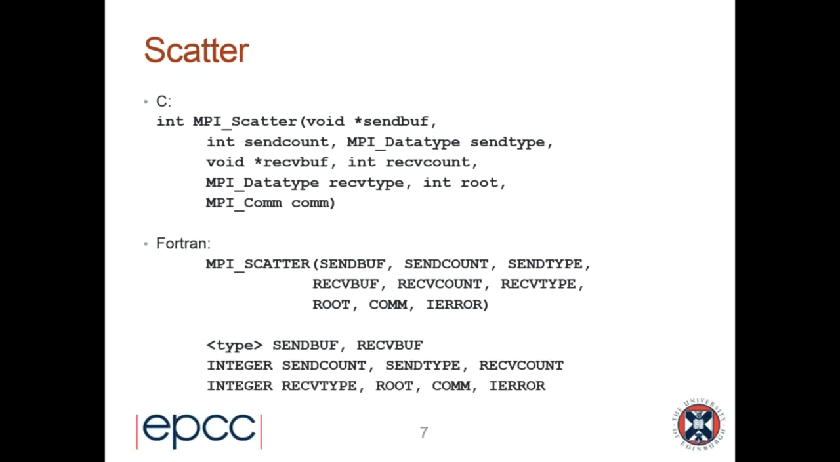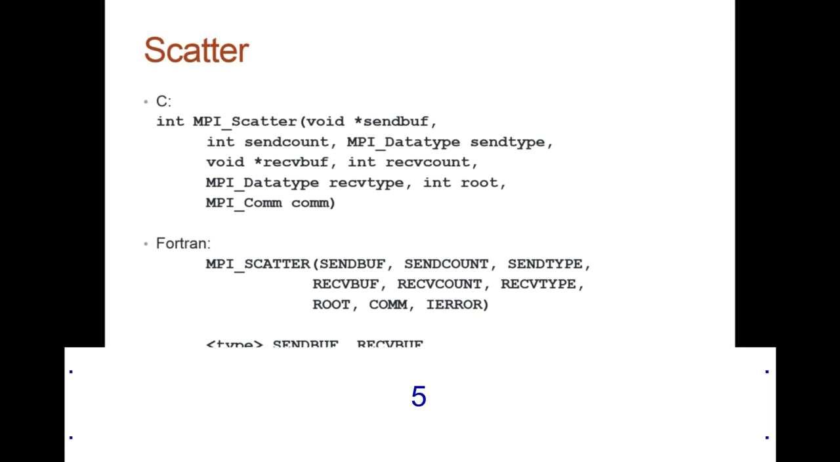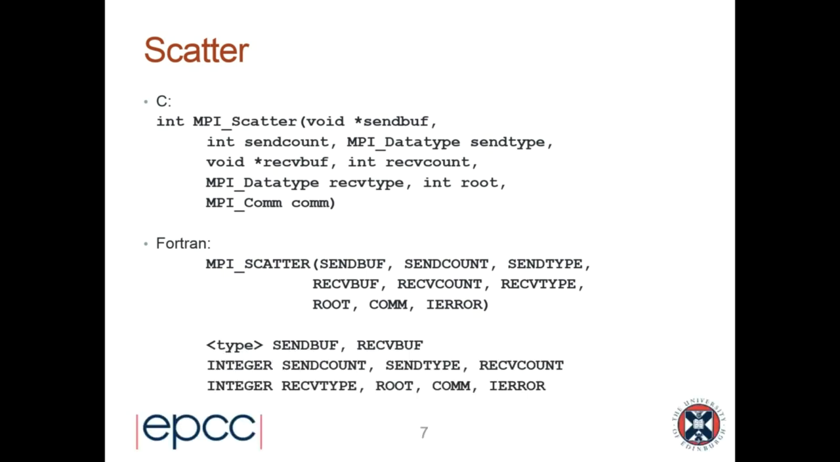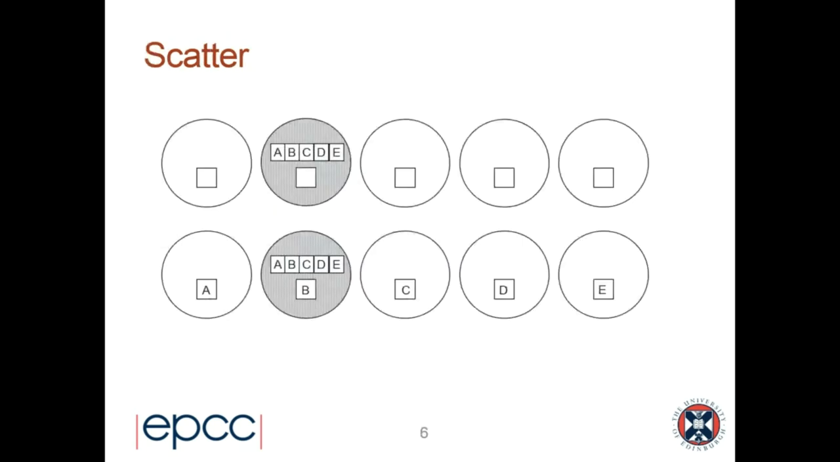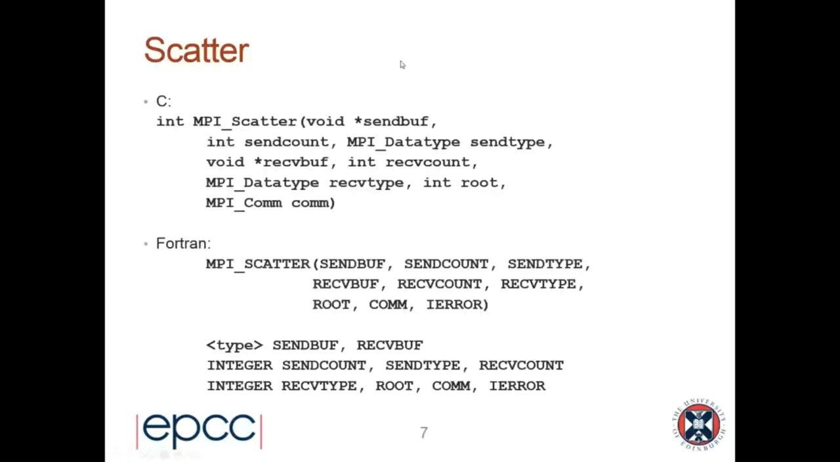So you've started off with an array of size 5, and you're ending up with 5 arrays of size 1. What should they be? We've got 5s and 1s flying around here. It should be 5. Okay, perfectly sensible answer. The thing that people normally say is that send count is 5 and receive count is 5. That's not true. In fact, they should be the same, so Ed's right.